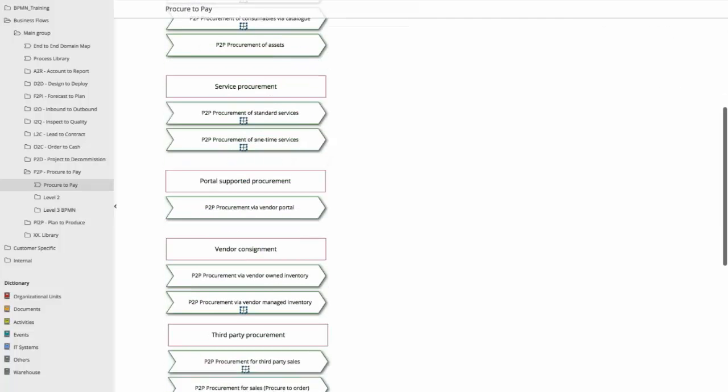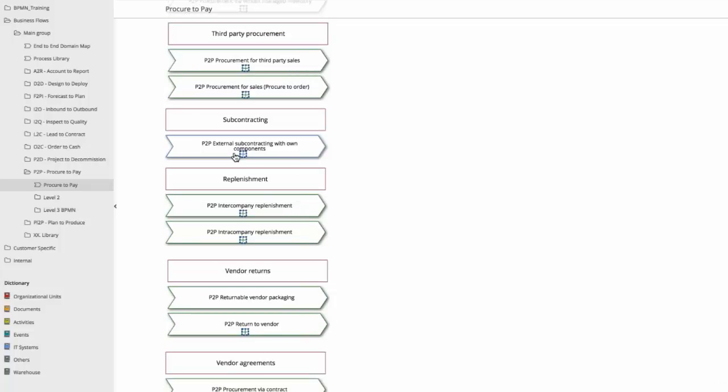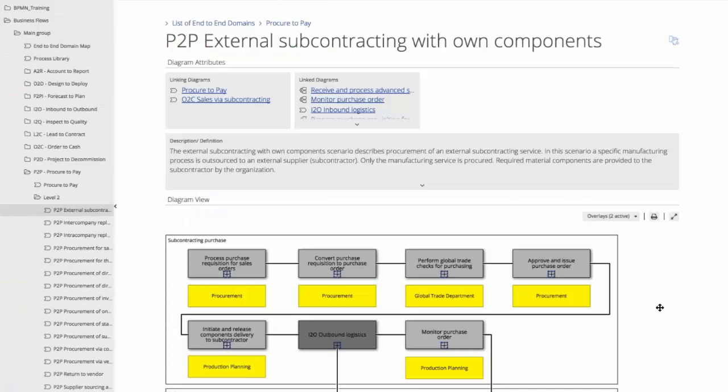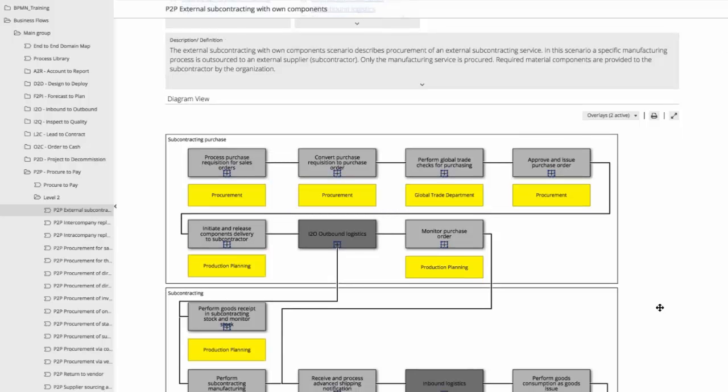service procurement scenarios, vendor consignments, third-party procurements, subcontracting with own components, so even specific subcontracting scenarios where, for example, for a production process, a certain step where the components are provided to a subcontractor, he then actually reworks them and then sends them back, where we have quite complex use cases modeled for you to also reflect the way this is handled within your organization.